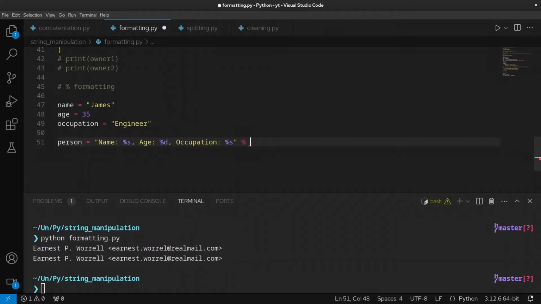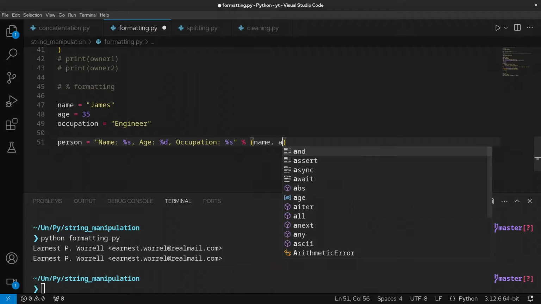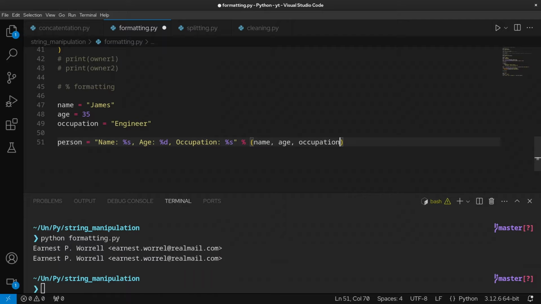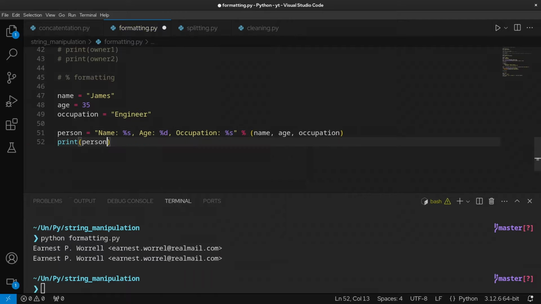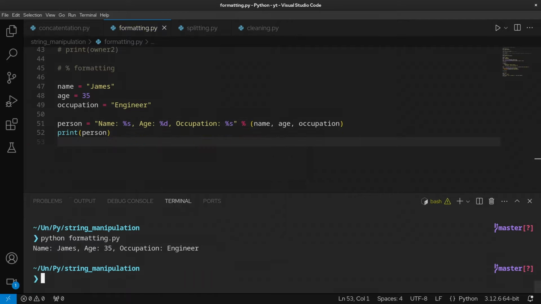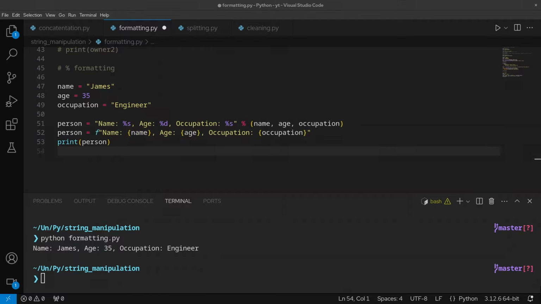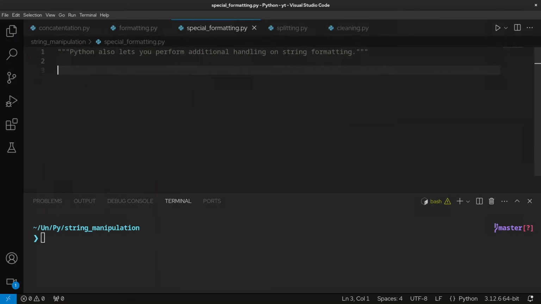Now, of course, just like the others, we need to tell Python where these values are coming from. So to do that, we're going to use another % here, and we'll pack those values together in a new tuple for name, age, and occupation. And finally, we can print our person. And if we print it out, we see name, James, age 35, occupation, engineer. Comparing this to f strings, we see the f string is a little bit smaller and, in my opinion, a bit more readable.